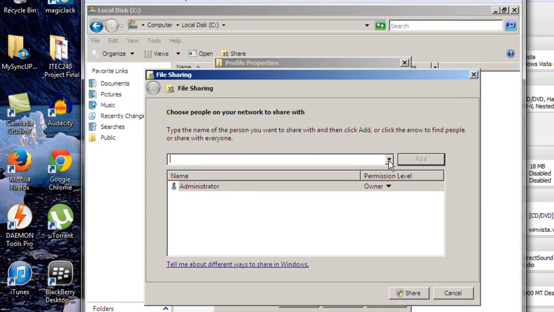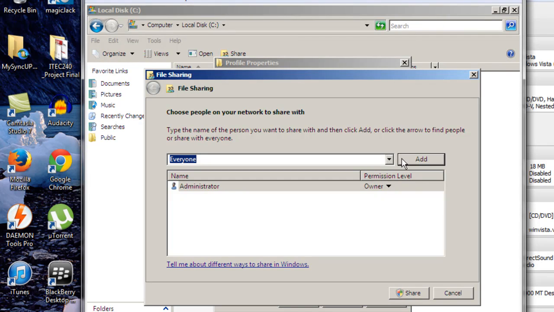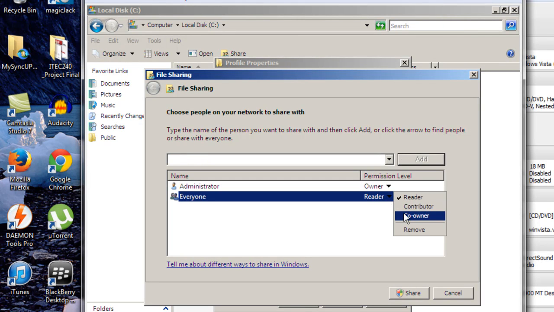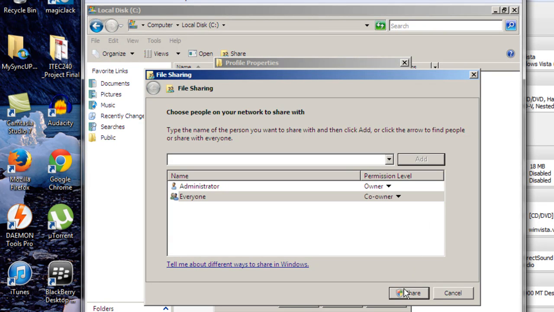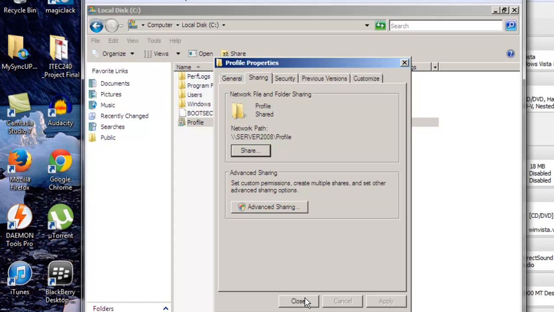So we are going to share this with everyone, and we are going to make everyone a co-owner. Okay, done. And we want to copy this network path because we will need it in the future.